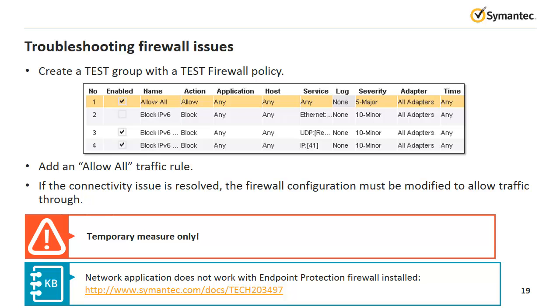Be aware that creating the Allow All rule is a troubleshooting step and should not be considered a resolution to this issue. Leaving an Allow All rule in place permanently reduces the computer's security posture. After the Allow All rule is created, test the network application to confirm that it works.